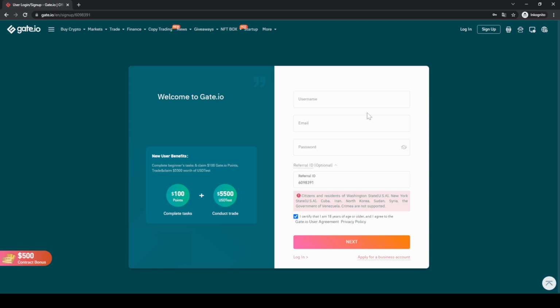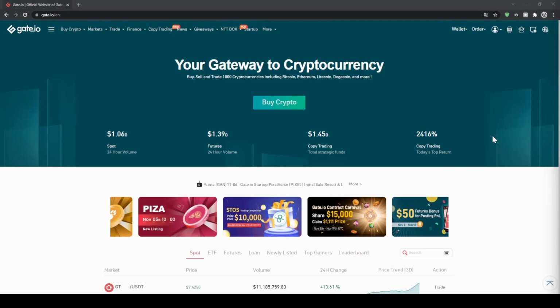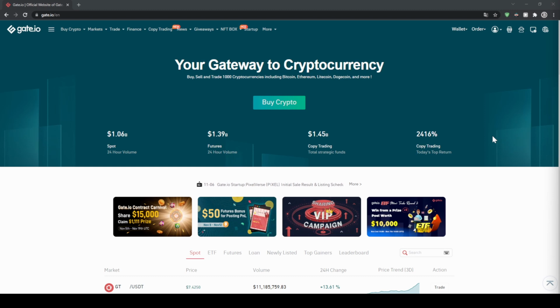To create an account, simply enter your details right here, and then you're ready to go. Once you have created an account and you log in for the first time, the page will look like this.